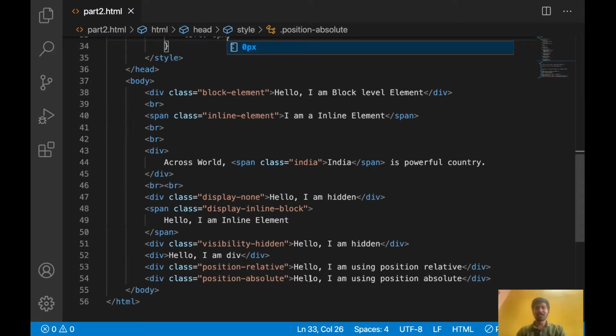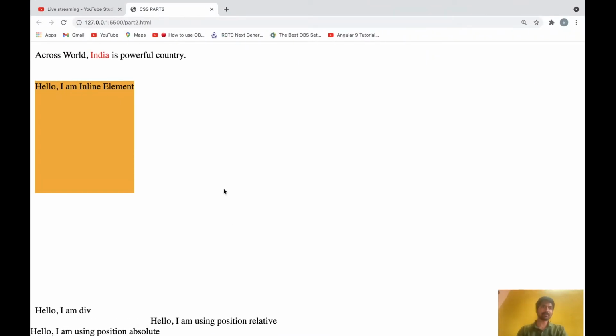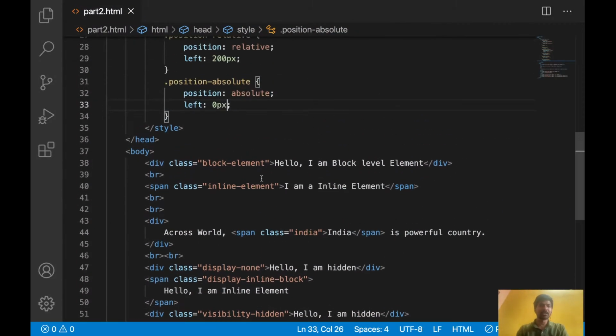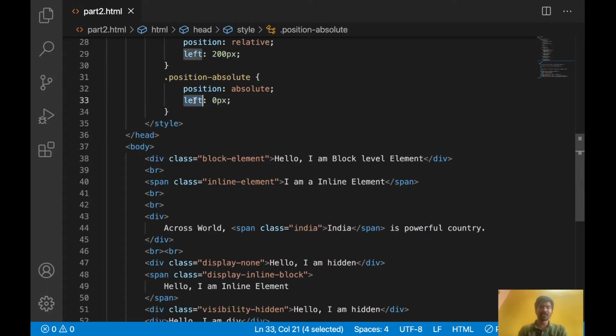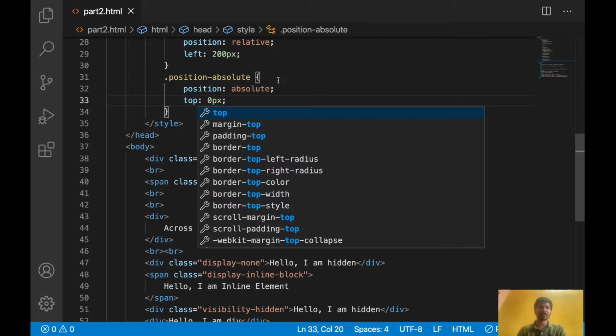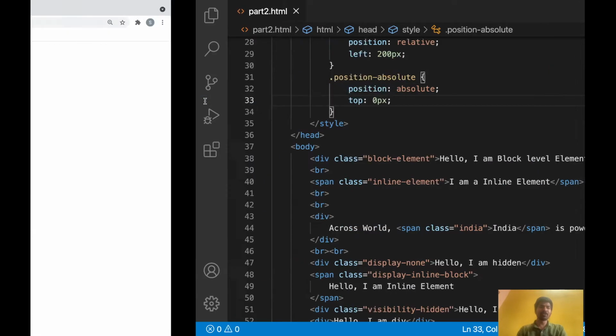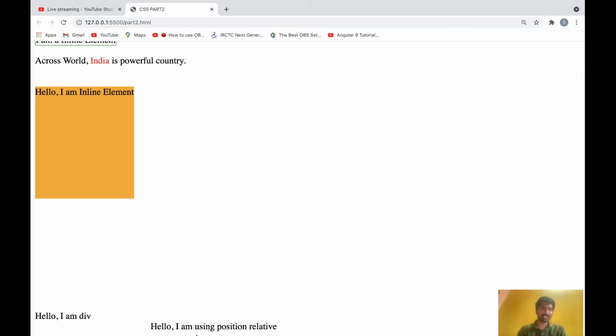Which one for this element? Hello, I am using position absolute element. Let's see. Hello, I am using position absolute element. Yeah, see, it is displaying here only. Let's use top 0 instead of left. You will get the difference. Okay, position absolute top 0 means, see, where is it, it's not at all displaying here.